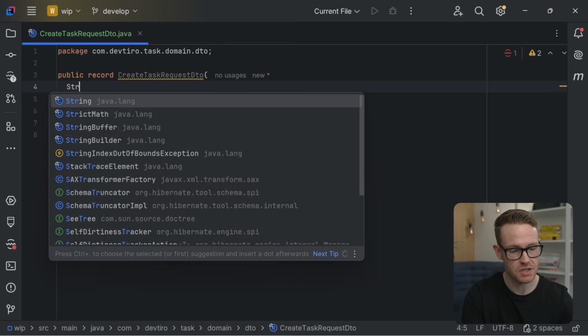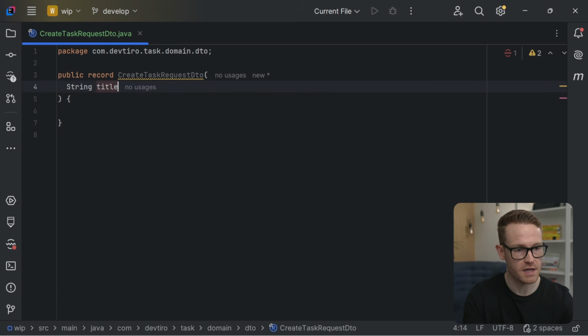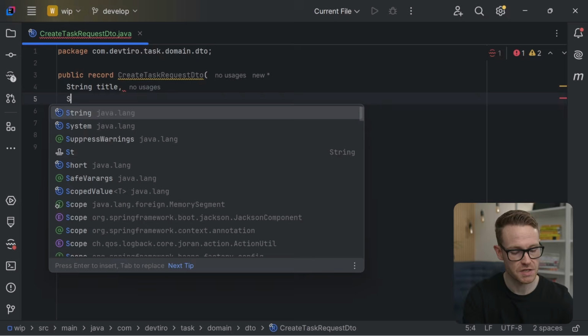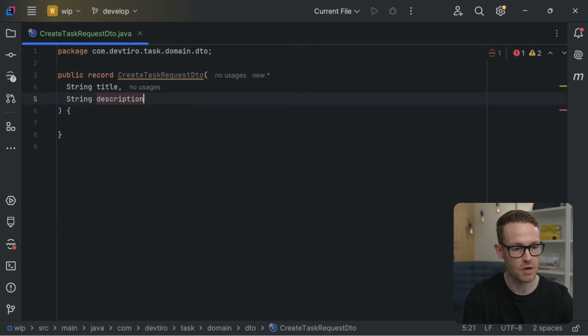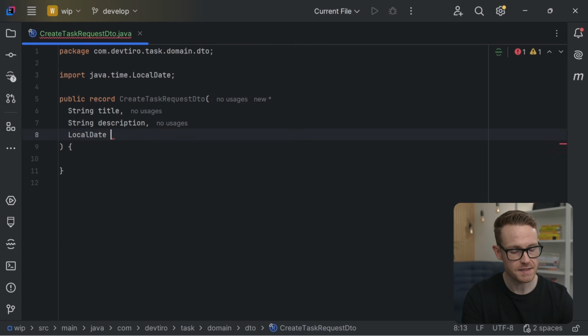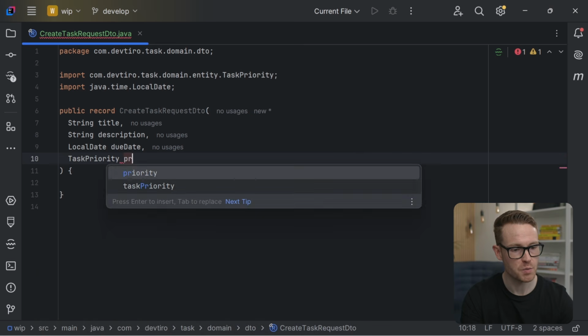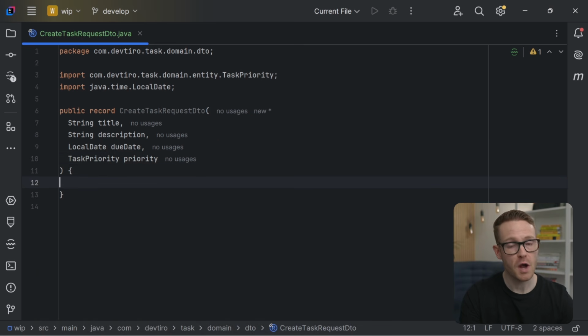So we're going to need a string, and that is going to be the title of the task, a string, and that's the description of the task, a local date, and that is the due date, and then the task priority, which we'll call priority. And this would work. This would work perfectly fine. However, we're going to go one step further and add some validation annotations. And what this means is by adding these annotations, we're going to get a nice, easy way of validating the values in these variables. If that's a bit abstract, don't worry, you should see what I mean when we start adding them.